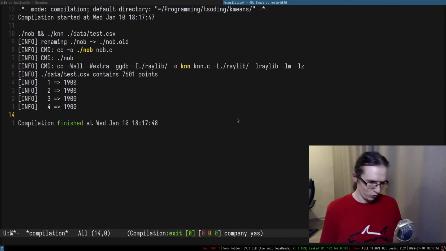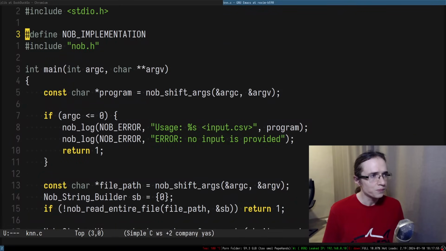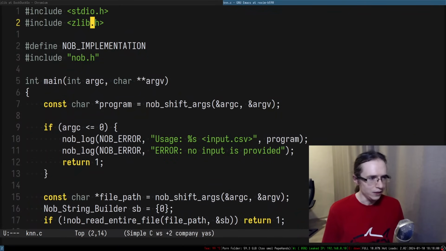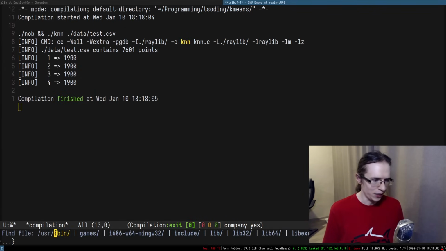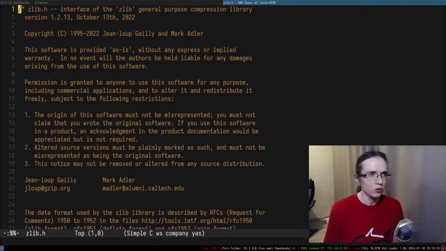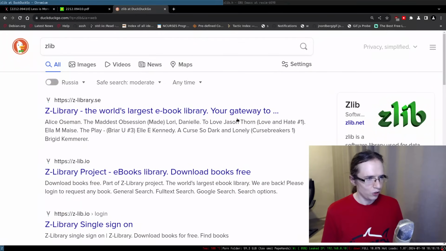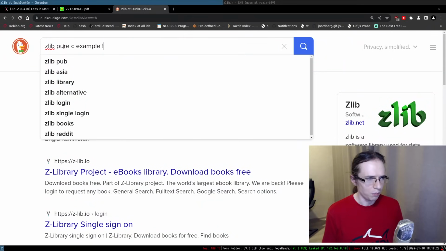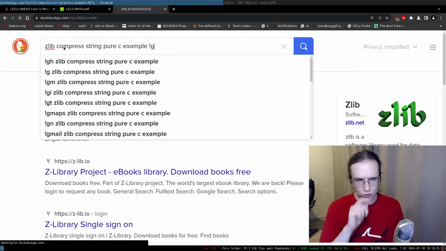So the main trouble is how you even use that. Excuse me. I think it's like zlib, and it's not even trivial to use. So it seems to be compiling. So zlib.h. Yeah, there we go. Interface of zlib general purpose compression library. Okay, so let me see, zlib pure C example, zlib compress string pure C example, and let's go to Google.